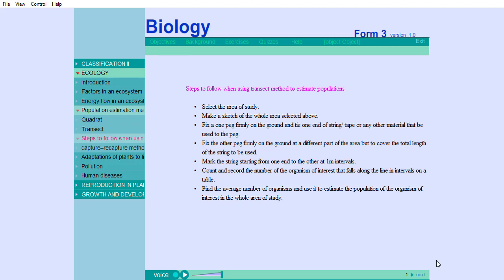Fix one peg firmly on the ground and tie one end of string or tape or any other material that can be used to the peg. Fix the other peg firmly on the ground at a different part of the area but to cover the total length of the string to be used. Mark the string starting from one end to the other at 1 meter intervals.